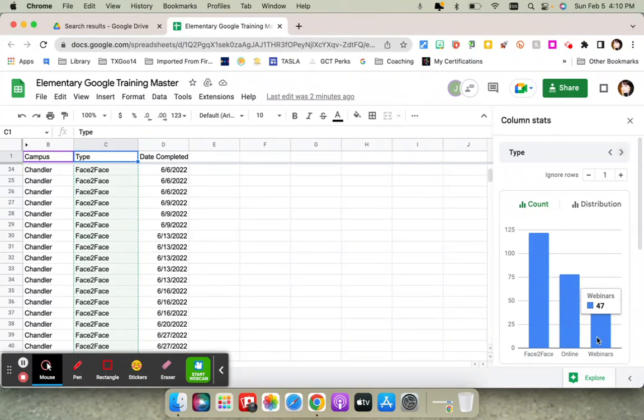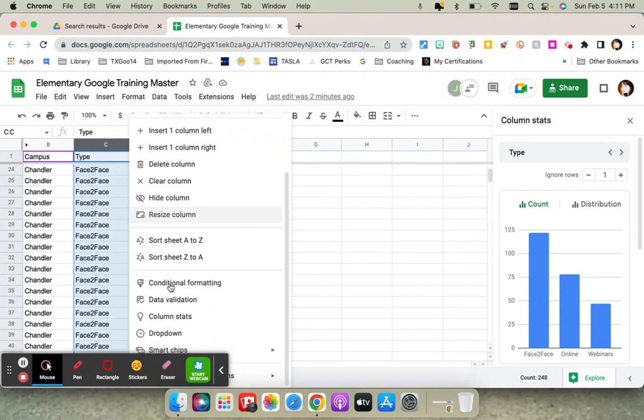You saw how simple that was, using the drop-down menu at the top of the column, choosing column stats, opening this right-hand menu, and then I can go from column to column and look at the way it can distribute and count the data in each of those columns.